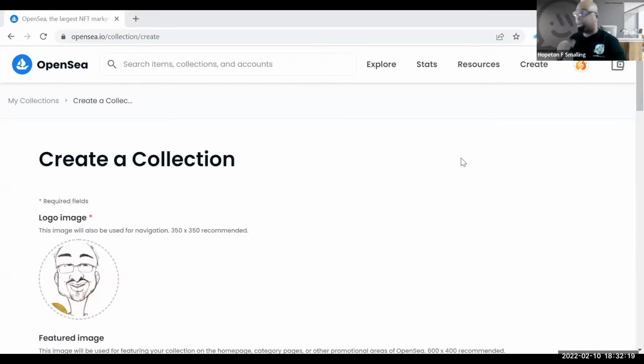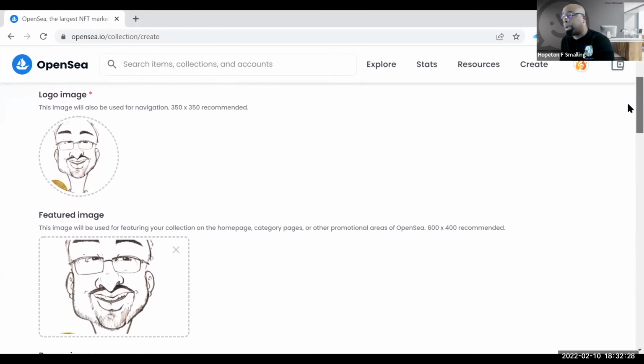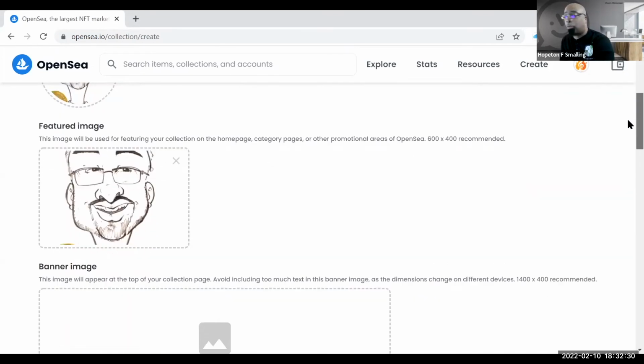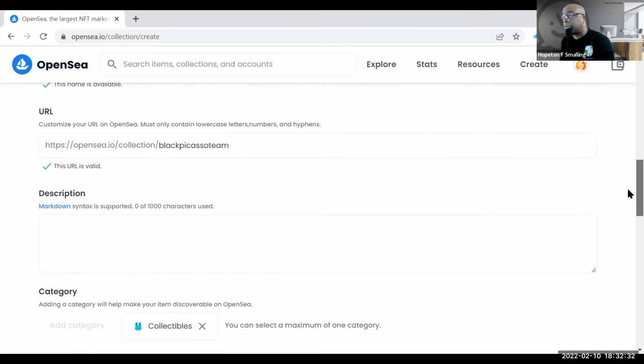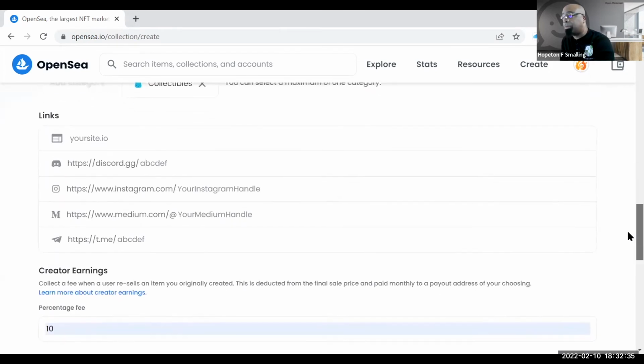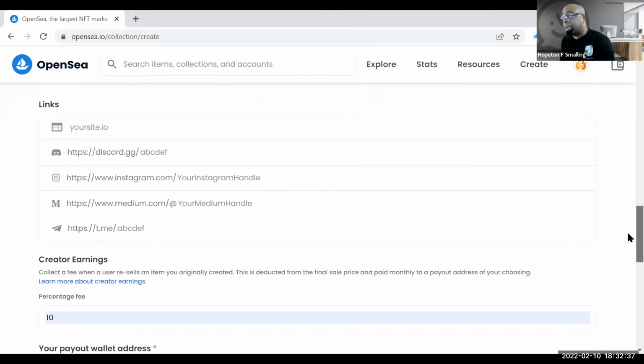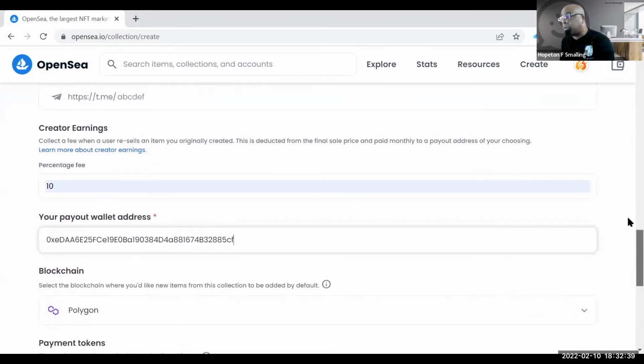So let's start by getting to OpenSea as an example so you can see how a collection is made. Before the class started, I started to create a collection, right? This is a collection for my Black Picasso NFTs, and essentially I'm just creating it right before you so you can understand it.